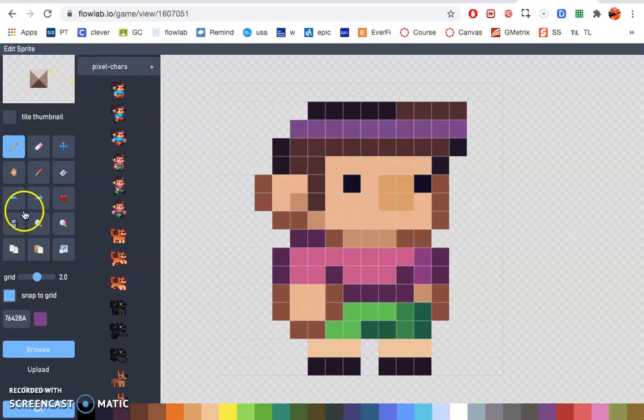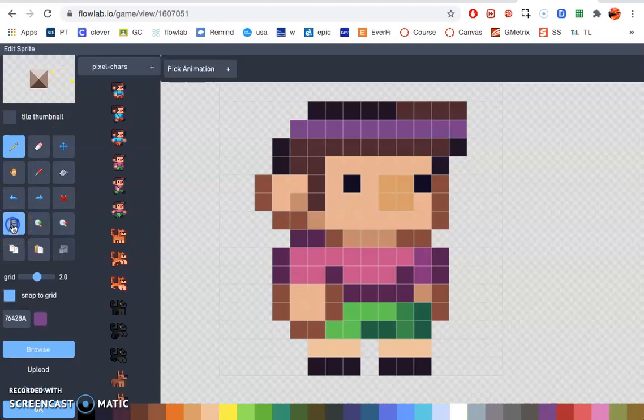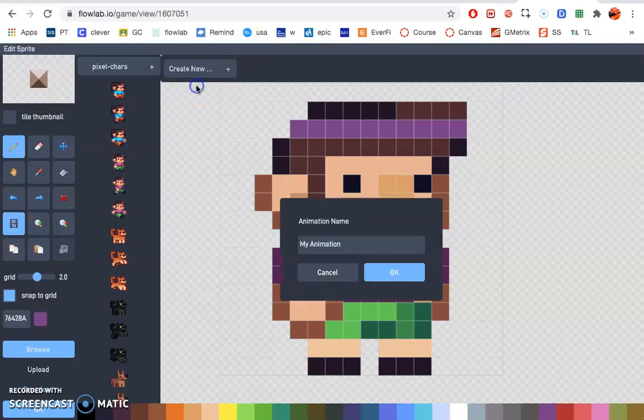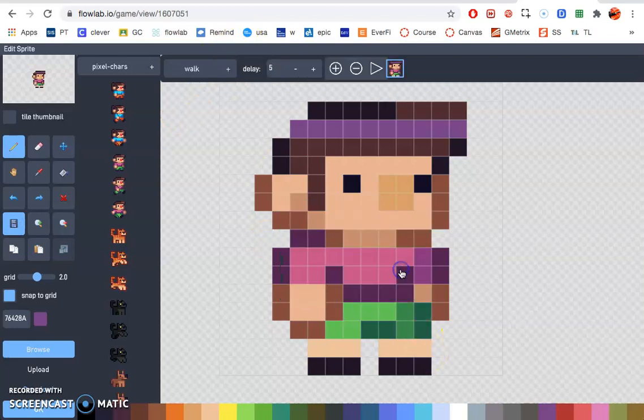All right, and now we're going to create an animation. So click on your animation tool to your left. Pick animation. I'm going to create new. And this will be the walk animation.